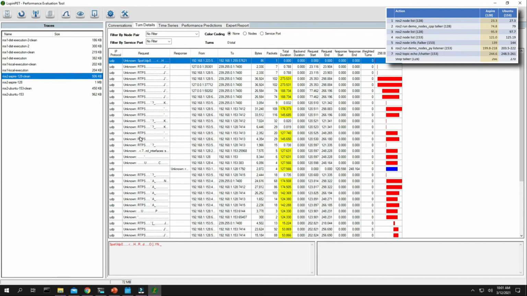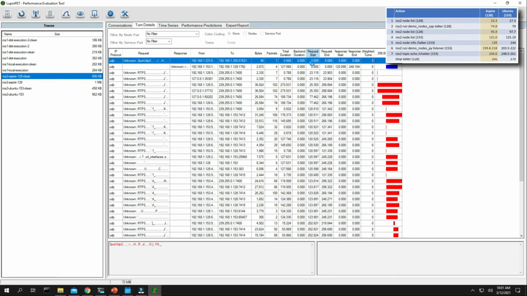So you see the majority of the traffic is this RTPS protocol, and we can see the key points and when things happen. So 23-second points when I first did the ROS2 node list instruction. You can see it start talking to things like the multicast address here. Let's actually have a look at that in Wireshark just to compare it.